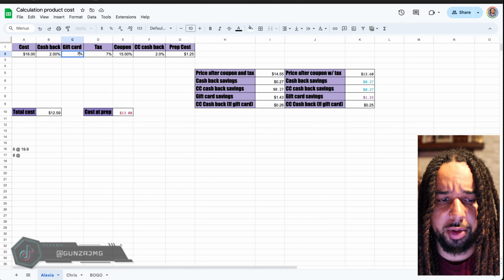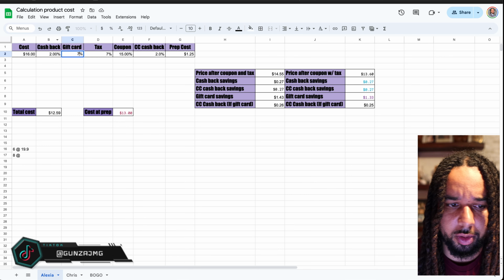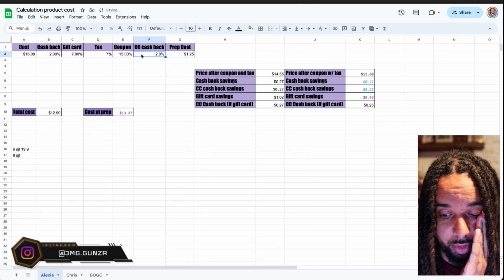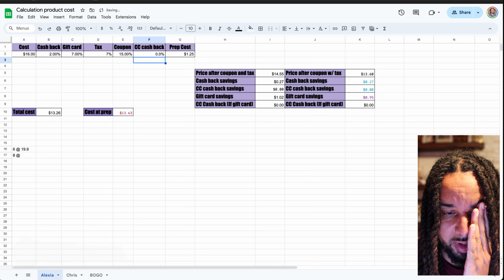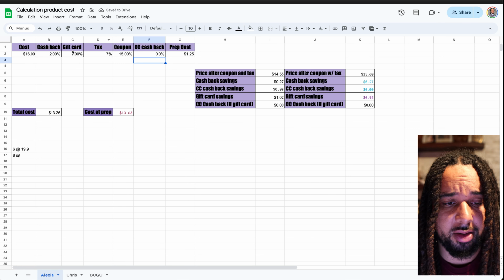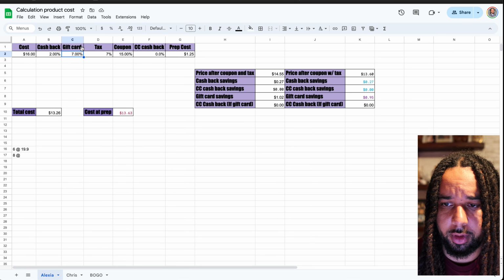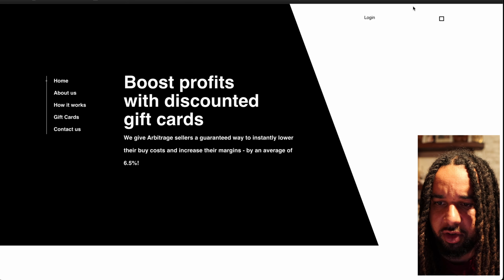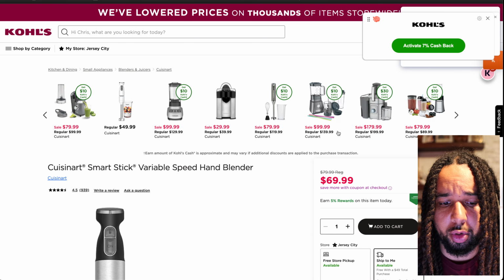So we can get 7% gift cards. I know, because I sourced from Coles. I actually bought one, a 7% gift card from Coles. I'm going to put this as 0%. We can actually get 9% with arbitrage card. Let's check quickly, and this is going to be our winner.